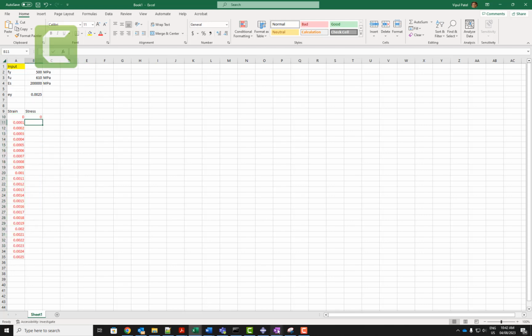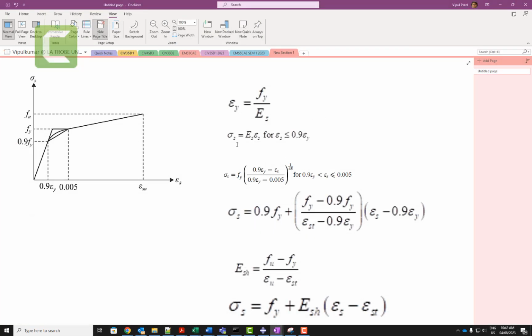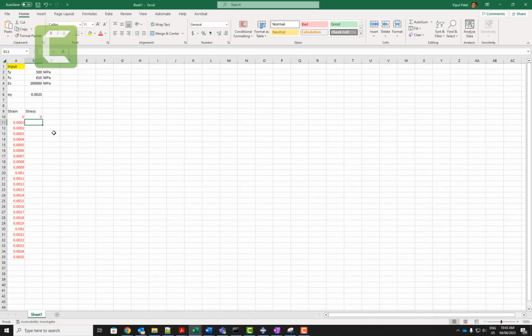To calculate the stresses, we have an equation. It's a straight line equation with the slope of Es. So we are taking the data up to here, and it is Young's modulus times strain. We do not want to change this one, so you can select it and press F4, or you can put the dollar sign in front to lock that one. So that's the calculations done for the first part.